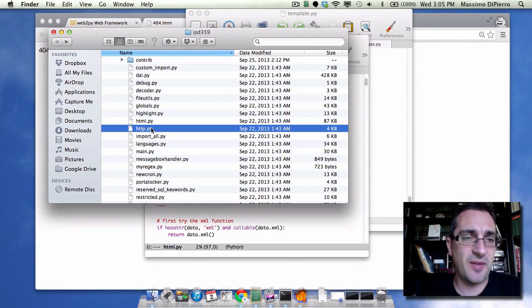HTTP is a very web2py specific module. It defines HTTP level exceptions, like your application at some point may raise an HTTP exception which redirects the user to another page. The redirect function, for example, is defined in here.